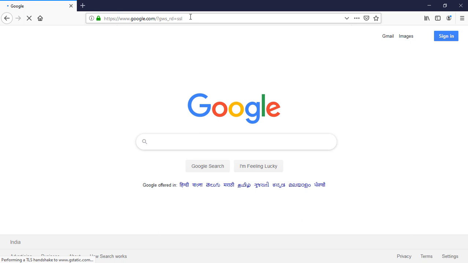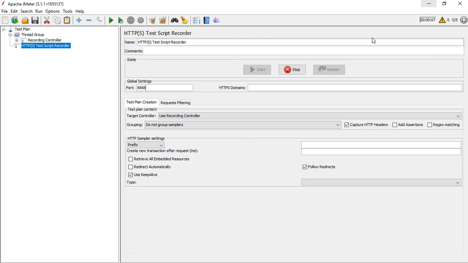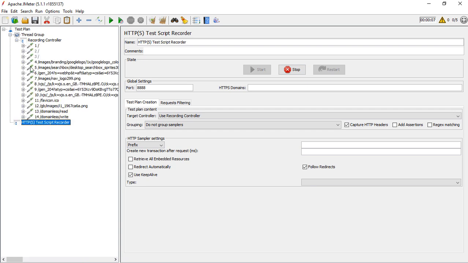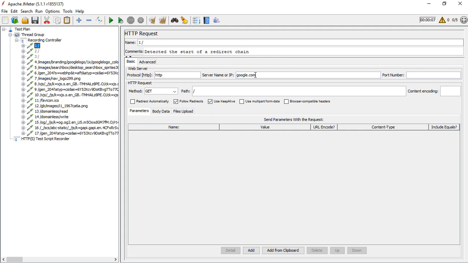right? So I'm opening this page, the page is getting loaded. And here if I minimize this, you can see that there is something which has been recorded over here in JMeter, and the first request is this, that is google.com. I requested something, and you can see that the protocol is HTTP, server name is google.com, port number is empty.